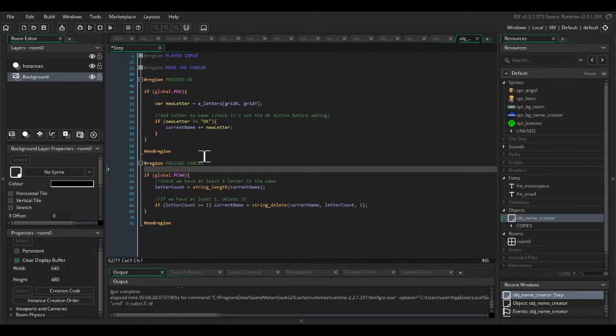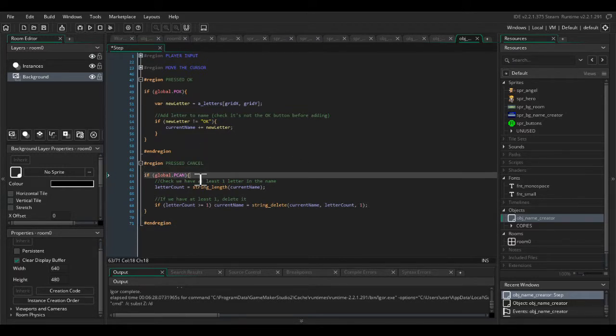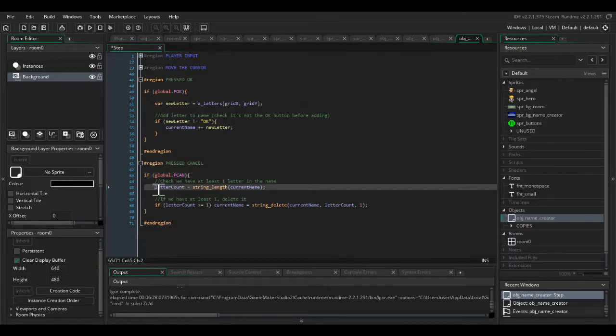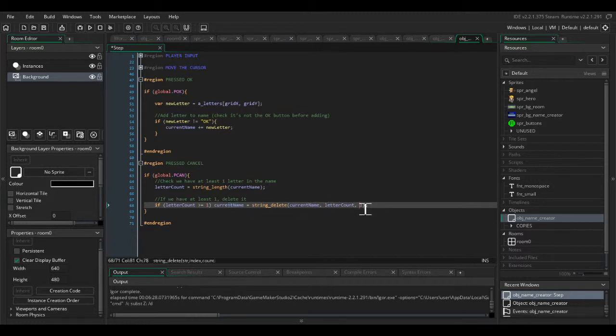Under cancel, pretty similar. If global.pcancel, we need to check that there's at least 1 letter in the name. That's what this does. String length returns the number of characters. So for example, in hero, it would return 4. If we have at least 1 character, then delete it. So if you've got more than 1 character, current name, which at the moment is called hero, is going to lose its last letter, which is what this does.